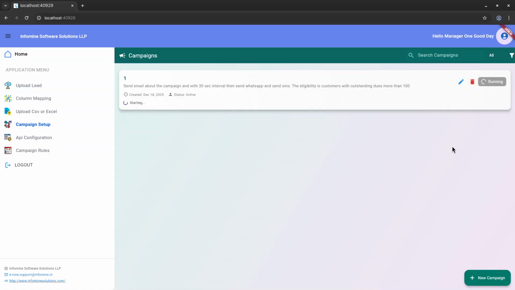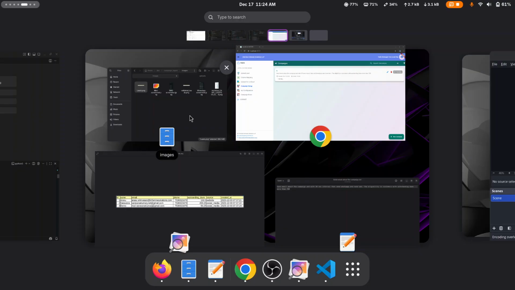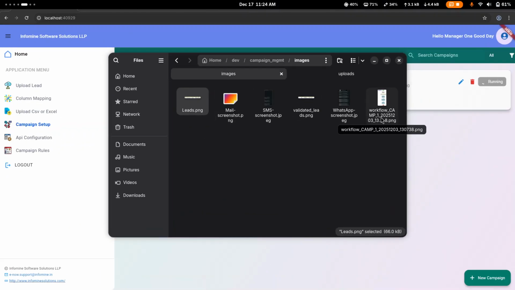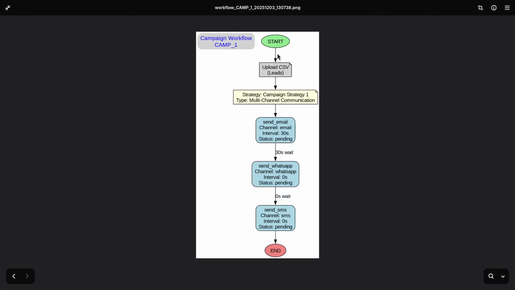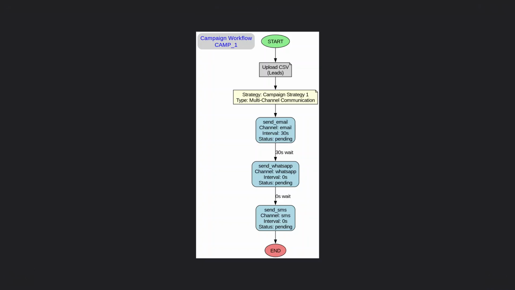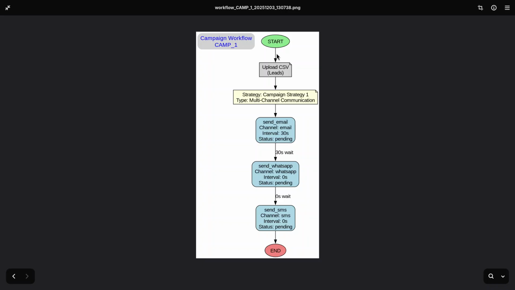When I click run, the background AI agents get triggered. It will create a flowchart like this of how the campaign is going to execute. Here you can see the campaign. After the campaign is started, we uploaded the leads in CSV form. Then the multi-channel communication is activated. First is send email, with an interval of 30 seconds.